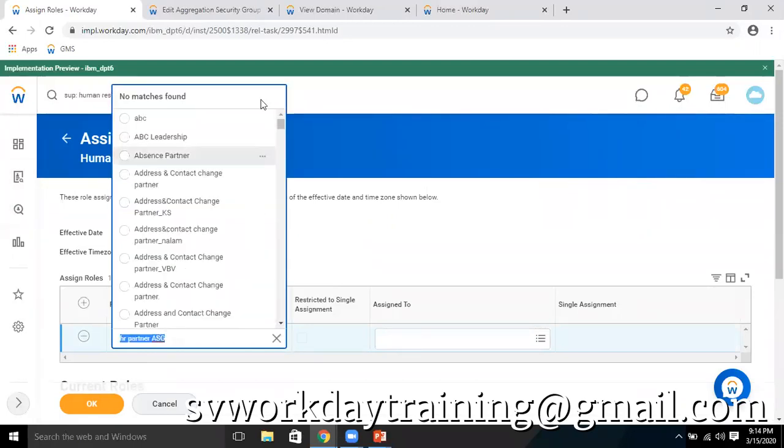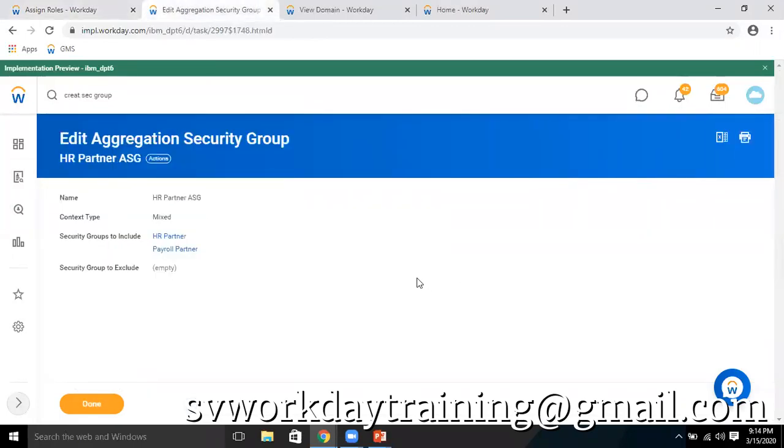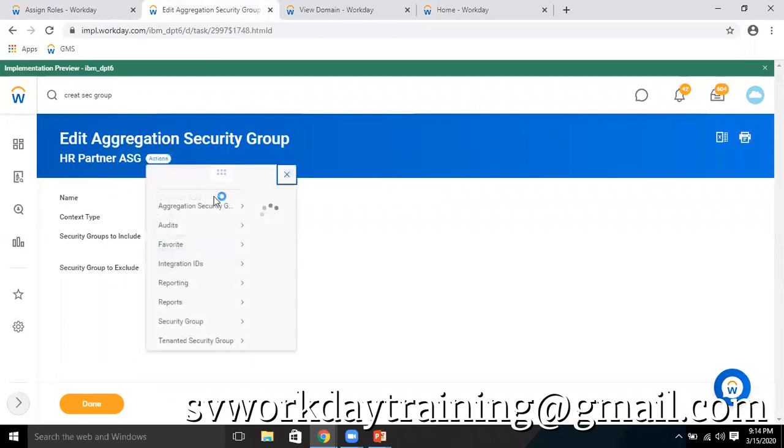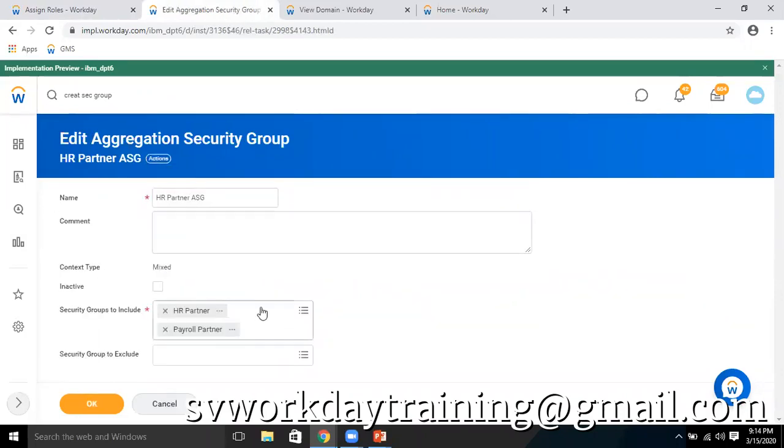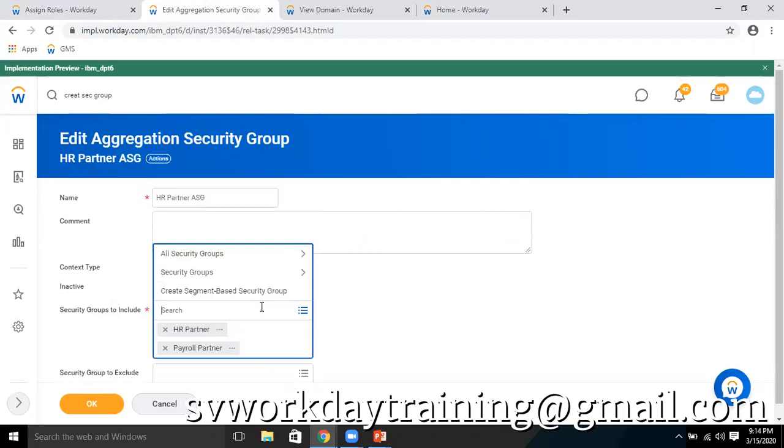Okay. Again, this is an automatic assignment. Now it says aggregation security group. It says if anyone is having HR partner, I can have multiple things. Let me add one more thing, because such security groups are not widely used. So at times it becomes very tough. I have worked on it, but I'm just recollecting where I have used this, and I'm unable to get that information.